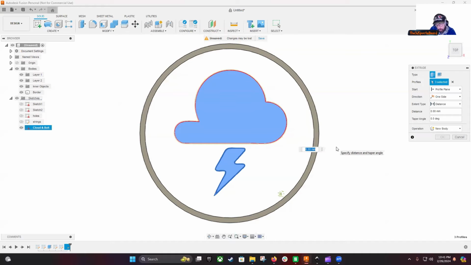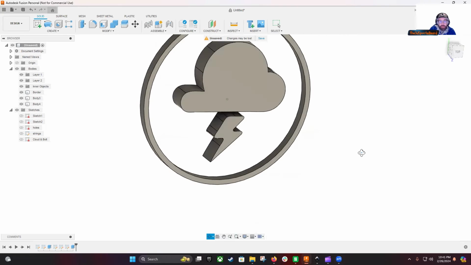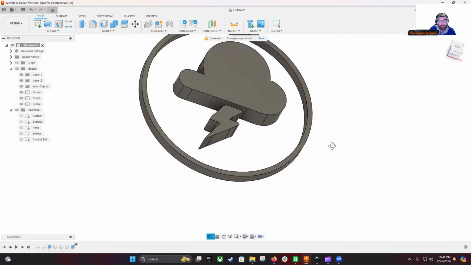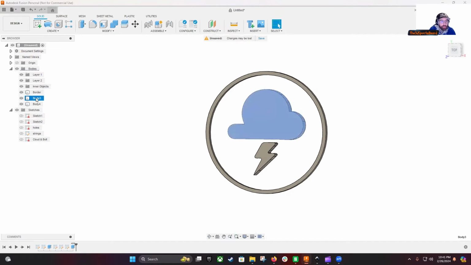And for this, we did our other one at 12. So I'm gonna go ahead and do 25. So this is gonna stick out almost twice as much. So it's gonna give it some nice little depth there. And it should look pretty cool, right? Okay, so now I'm gonna go ahead in here and I'm gonna rename these. And you guessed it, I'm gonna go ahead and drop those there. So we have cloud and lightning.